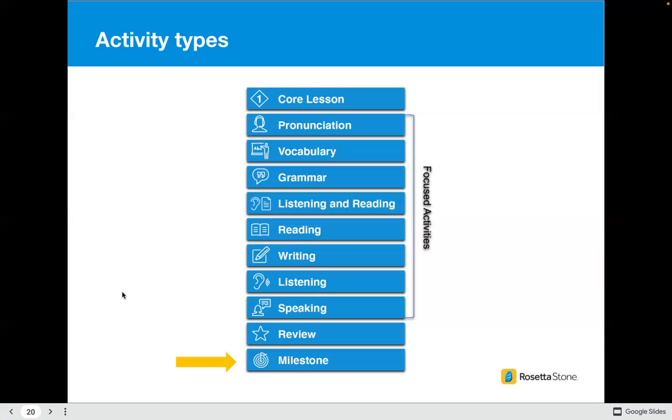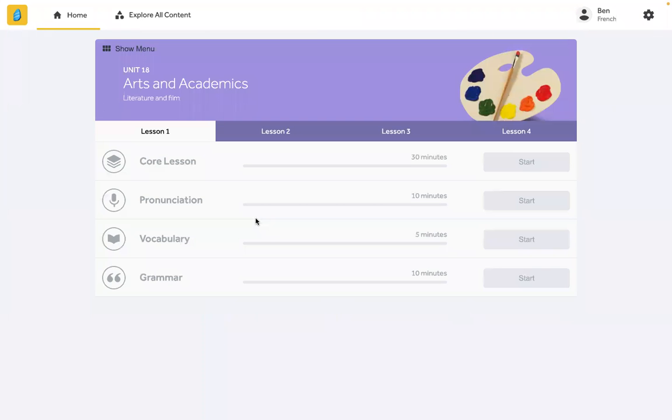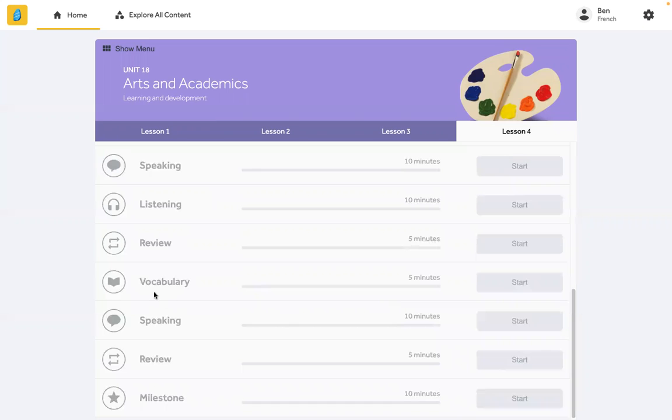So let me go ahead and show you what this looks like, okay? I'm going to go in here to a unit. And remember, I said that it's a summative activity, meaning it's always all the way at the very end. That means I have to go to lesson 4, and I have to scroll all the way to the bottom to get to that milestone. Now, this is how the milestone works.